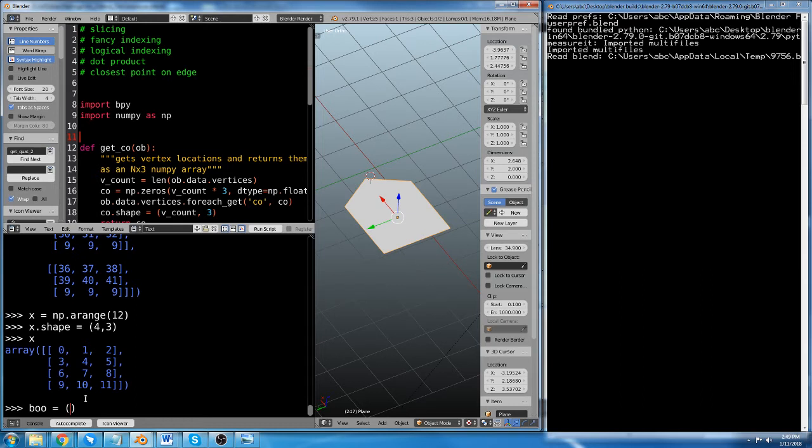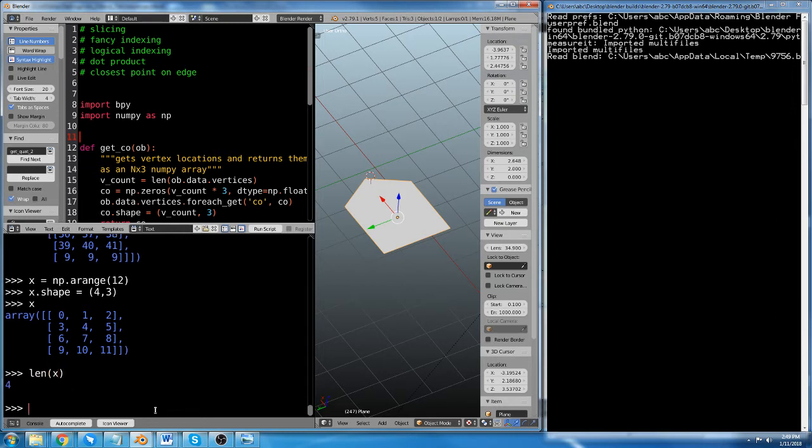I could actually do boo equals np.arange, and we're going to do x.size. Now if I did x.shape, you get a tuple that has 4 by 3. Let's say I did the typical Python length function, len of x. Well, I get 4 rows because it gives me the length of just the first dimension. And that's not exactly what I want right now. It could be useful, but it's not what I want. Let's say that I actually wanted that. Well, I could just do x.shape[0].